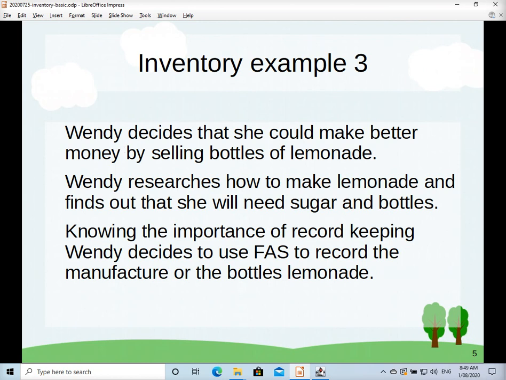in this video, Wendy decides that she could make better money by selling bottles of lemonade. She researches how to make lemonade and finds out that she will need sugar and bottles as well as the lemons. Knowing the importance of record keeping, Wendy decides to use free accounting software to record the manufacture of the bottles of lemonade. I guess if you watch the first two videos, this is probably the plot twist that everyone saw coming, and the purpose of this example is to demonstrate how to record the manufacture of inventory within free accounting software.